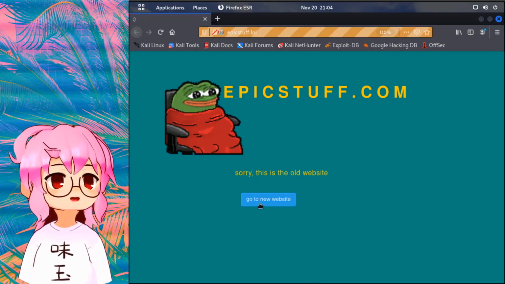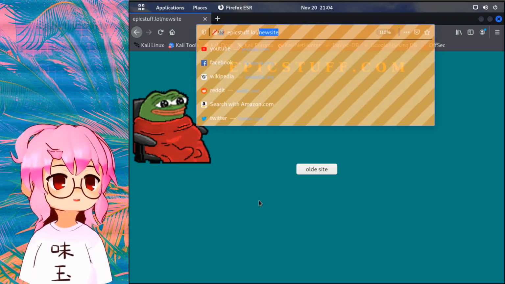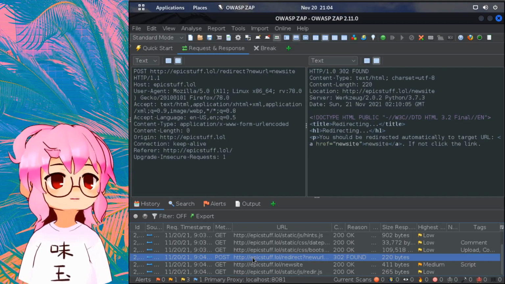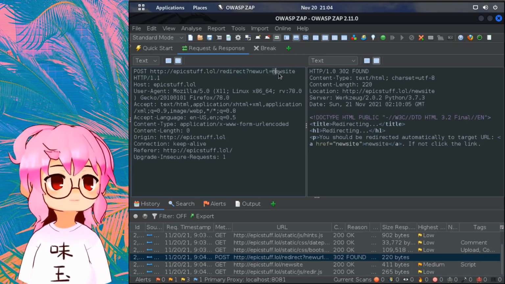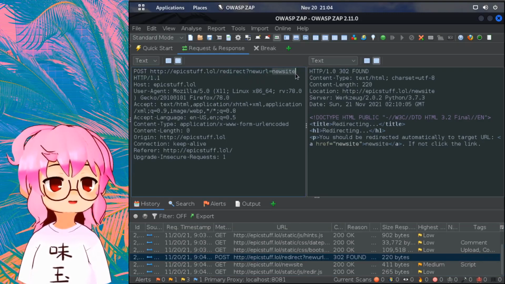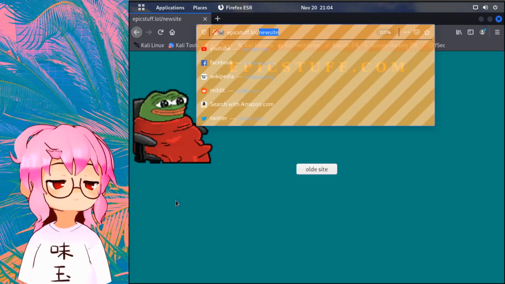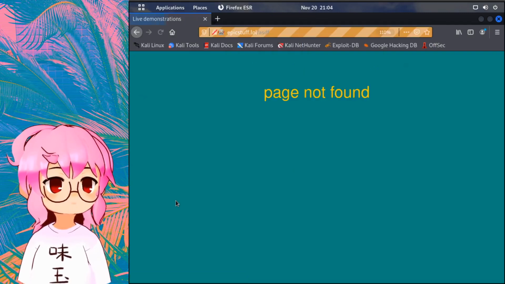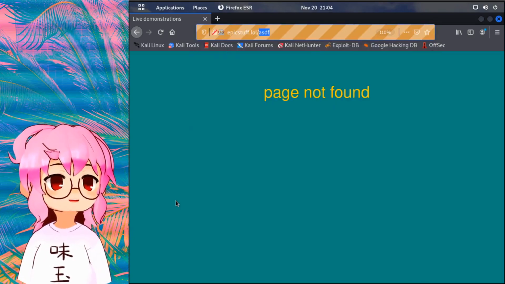So if we just click this button here, we can see it redirects to this new site page, right? And if we check in Zap Proxy, we can see that it made a POST request to this redirect new URL parameter that then has this new site input right here. So I'm just going to copy the URL here and test it out in the browser. I'm just going to enter a random string here as the input. And we can see it tried to resolve it, but because there's no ASDF page on this web page, it's just giving us a 404, right?